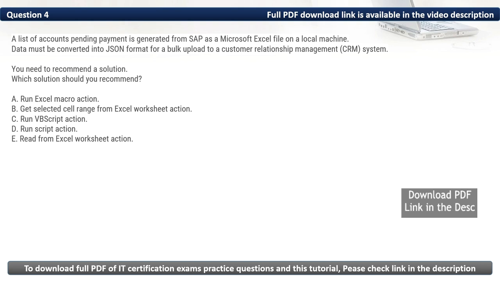Here in this question, we want data to be converted into JSON format for a bulk upload to a CRM system. As such, the solution that we should recommend is to run Excel macro action. Thus, the correct option is A.